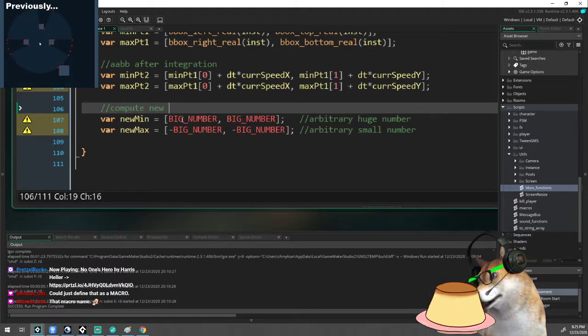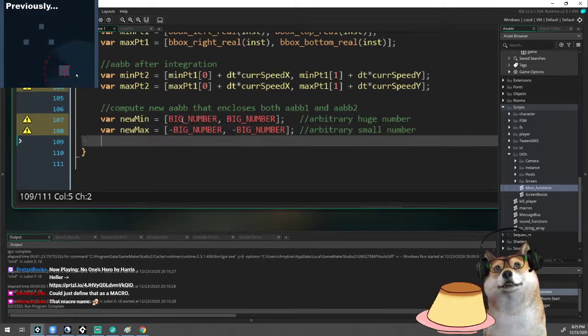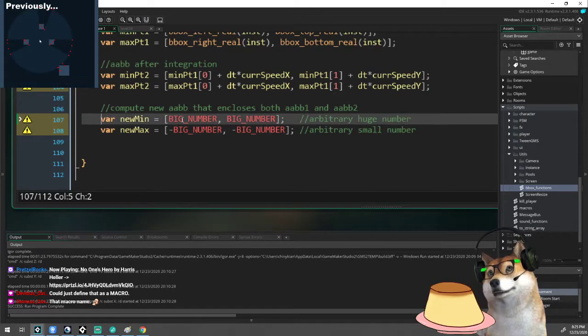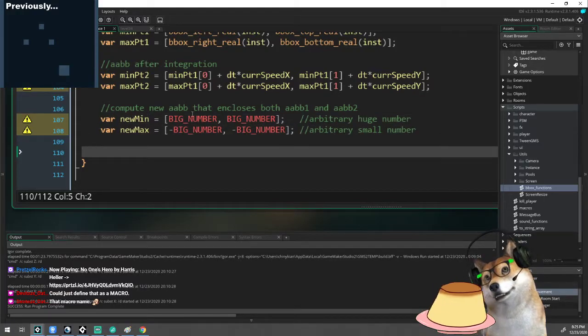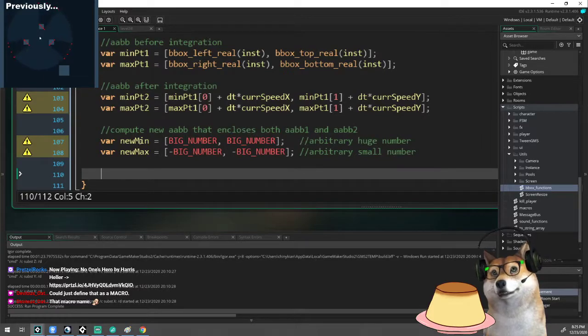Compute new AABB that encloses both AABB1 and 2. How do I do it again? I need to think about this.